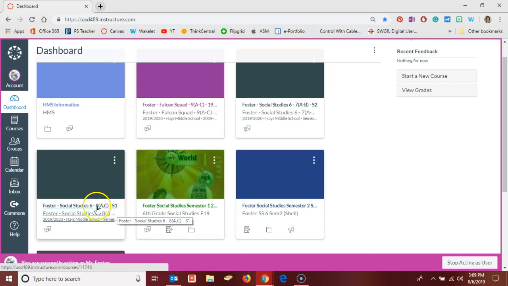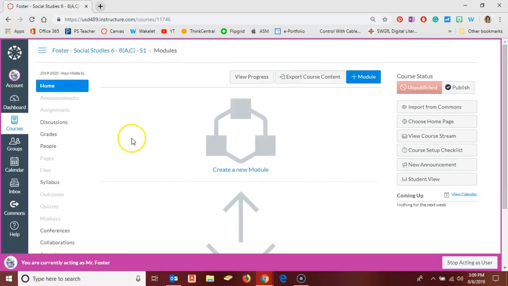So I want to find the one that's semester 1. You can see here that I have an S1. So I'm going to click to open it. And the students that are enrolled in Ted's Social Studies course are already enrolled in this course in Canvas. So now we just need to get Ted's content into this course.